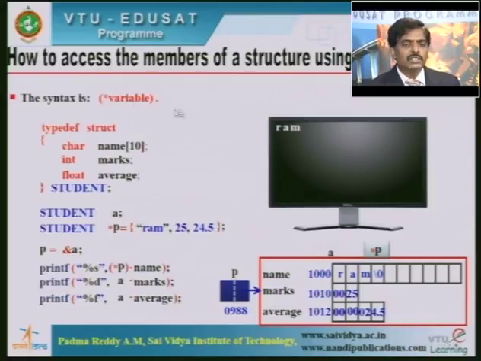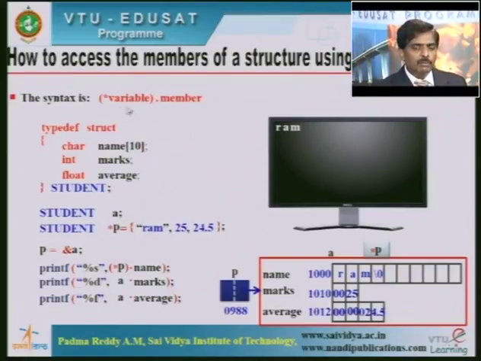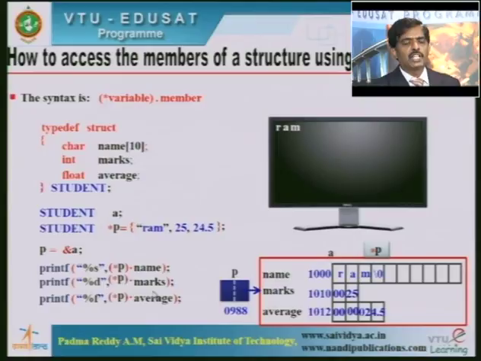So the syntax to access the data members of a structure using star and dot operator is, first you have to write star followed by the variable within the parenthesis, then followed by dot, followed by member. So here we write star p within parenthesis, followed by dot, followed by name. Similarly, what about here? In place of a, what can I write? Star p, but the only thing is star p must be enclosed within parenthesis as shown here, rest remains the same. Now, if I execute this, what will happen?